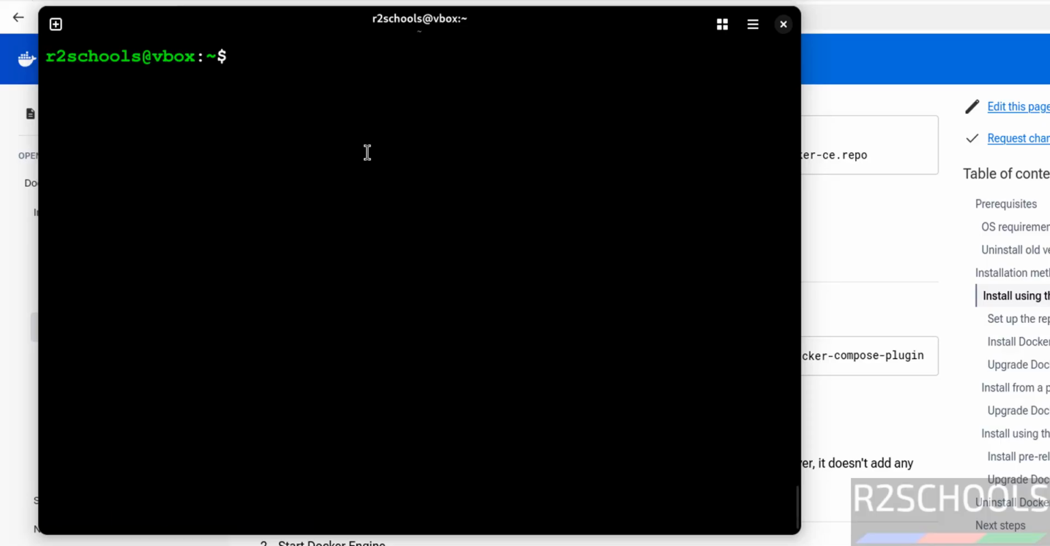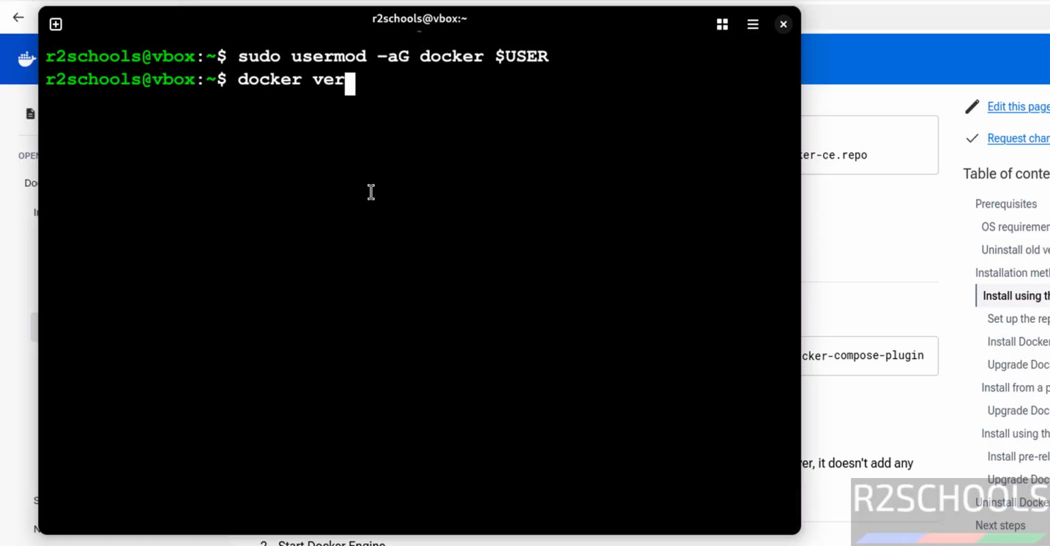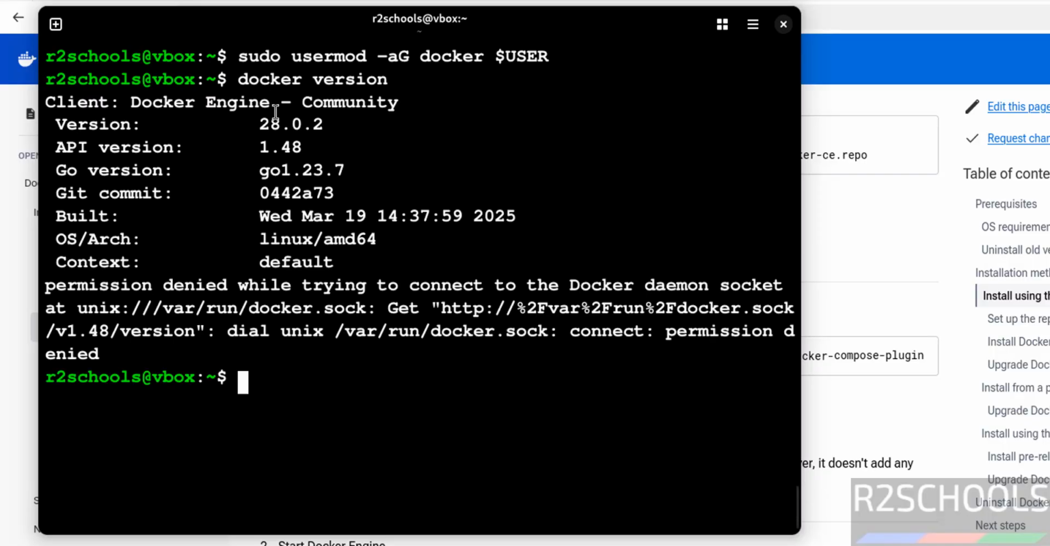Okay, the next step is we have to add this user to Docker group. Sudo usermod -aG, then provide the Docker group name, that is docker, then current user. Still we won't get the full information. To get full information, we have to log off from the machine and log in back.